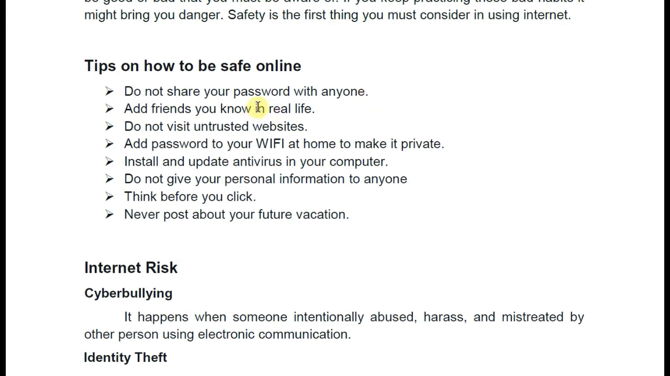Okay? Add friends you know in real life. Yung i-add mo, yung alam mo kung sino siya. Huwag ka mag-add friend ng hindi mo kilala, kasi baka hindi maganda. Depende sa inyo. Do not visit untrusted websites. And password to your Wi-Fi, number 1, very important. Install and update antivirus in your computer. Do not give your personal information to anyone. Think before you click and never post about your future vacation. Okay, that is the reminder na dapat inyong tandaan.